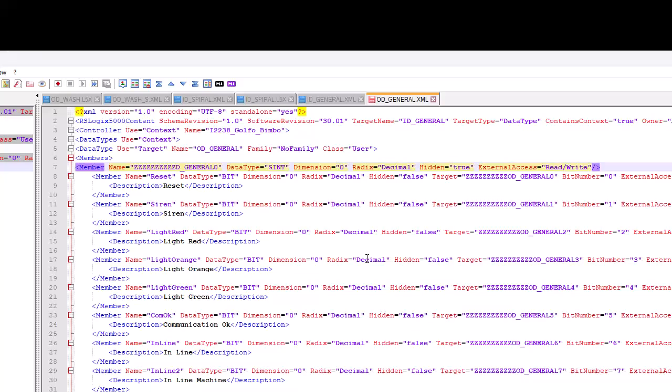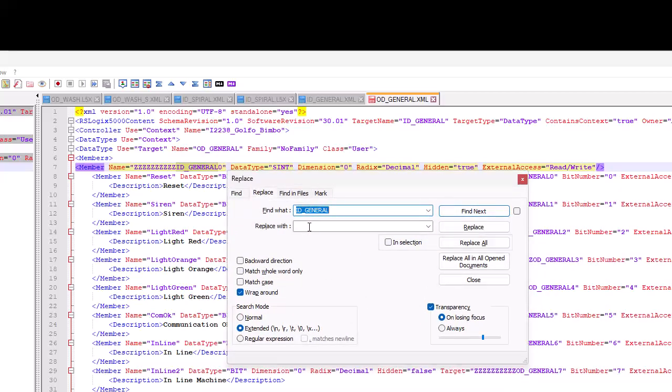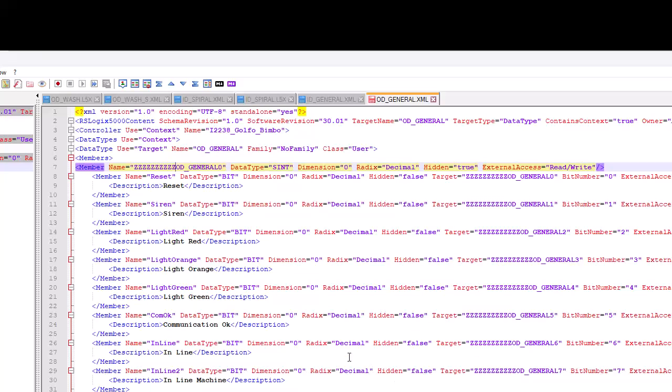Or if you prefer, it's possible to replace the name, because the name is here. So, for example, I can do that one. The name is ID General until here. Replace. Replace all. Okay.